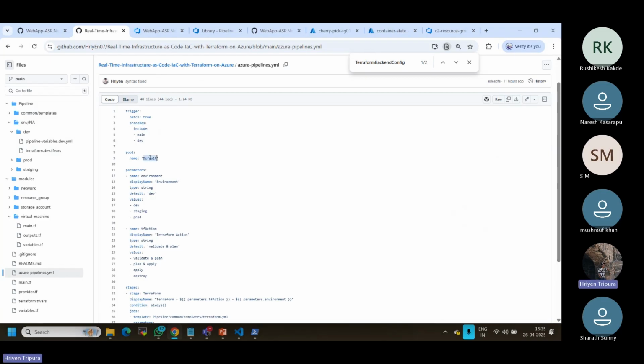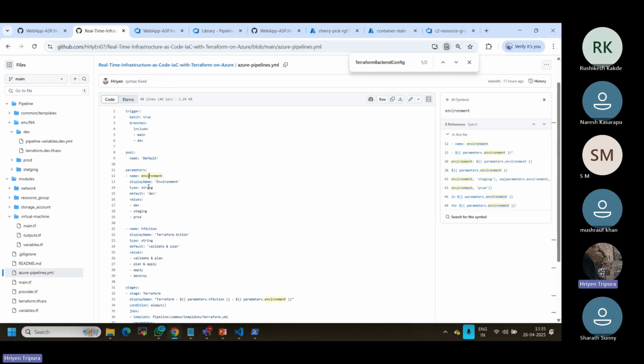Default I have given because I was trying to use the self-hosted one, and you can see the option variables. Environment, because we have three environments, right? Default is dev. There is a value for where you are going to deploy the resource when you run Terraform apply, or maybe plan. You can see the option where you want to deploy: dev, staging, and prod. You will get an option to select.